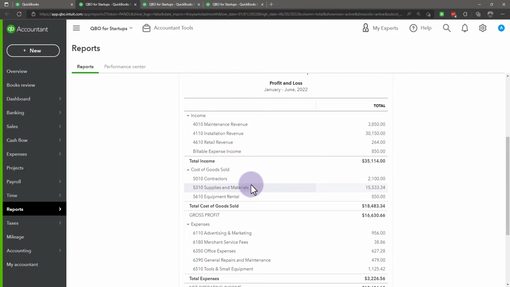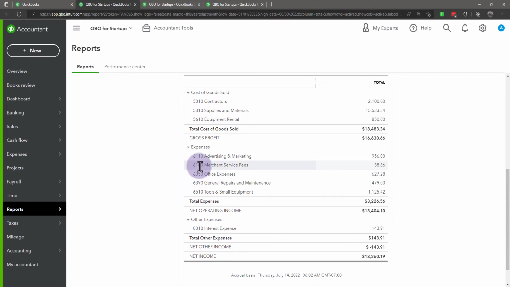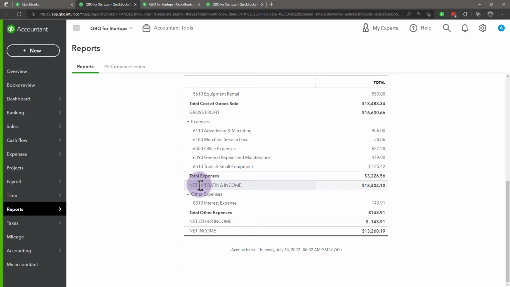Then you want to have your gross profit, which is a little bit down here. You're going to have all of your cost of goods sold before that, and then that results in your gross profit. Then you have a bunch of expenses, but you're looking for net operating income. So that's found right here. Then there's an other section. There's going to be other income and other expenses. And then that leaves you with your bottom line profit, your net income.